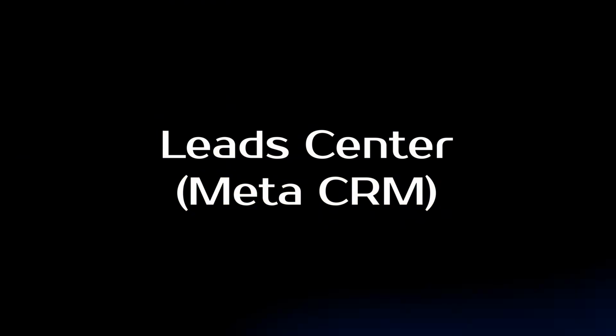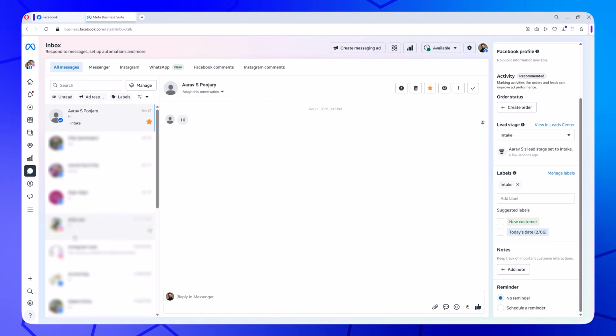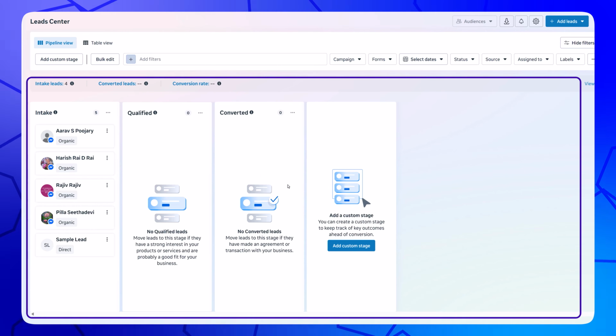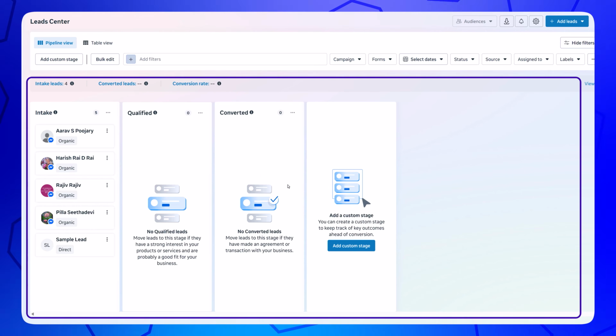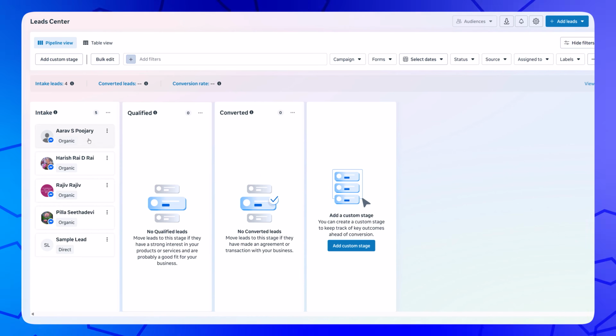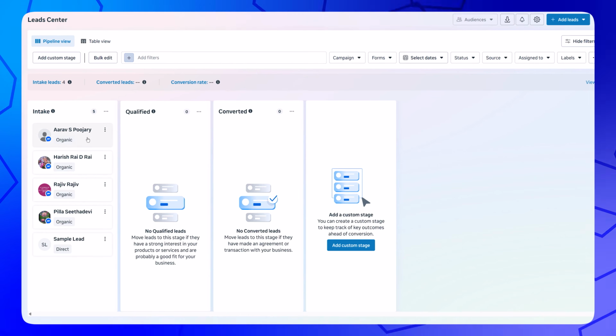Now let's go to All Tools and click on Lead Center. That brings us to this interface. This is your sales pipeline. It's customer relationship management from Meta. This right here is the contact we have added as lead under intake. For instance, this contact is interested in buying our services.